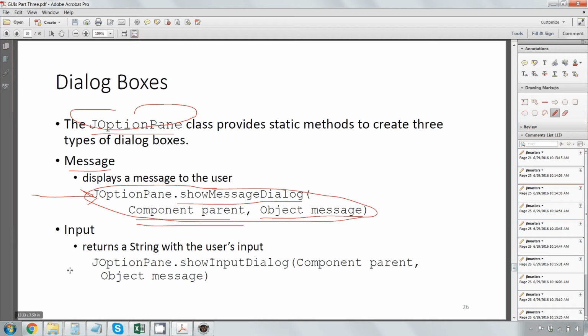Another type is input. This allows you to ask the user for a single line of input. So to invoke this pop-up, we say JOptionPane.showInputDialog. We again send a parent, usually either null or this. And again, we send a message. This will be the text that's displayed on top of the text input box. Could also be an image, though, if you wanted an image displayed. This method will return a string. So again, if you're asking the user for a number, you'll need to convert that from a string into an integer.